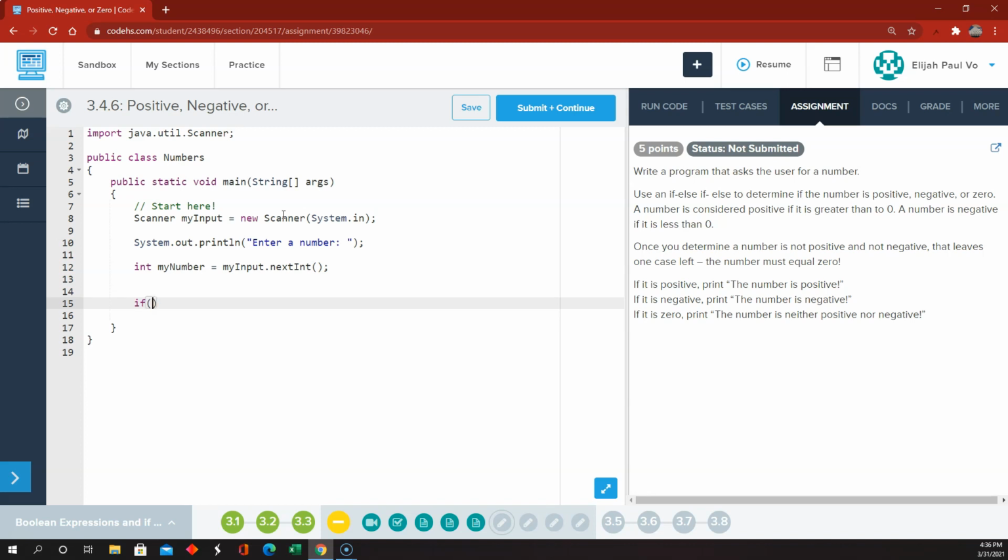So first of all, and it doesn't really matter what order you do this in, there's a couple different ways to do this and get it right, but I'm going to say if myNumber is greater than 0, then for sure we know the number is positive. So we can say System.out.println "The number is positive!" I'm just trying to match what they have going on over here.